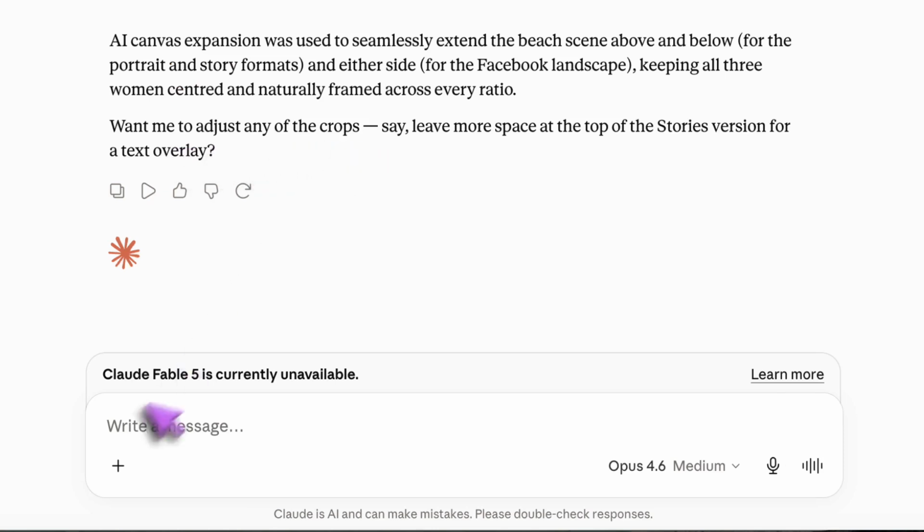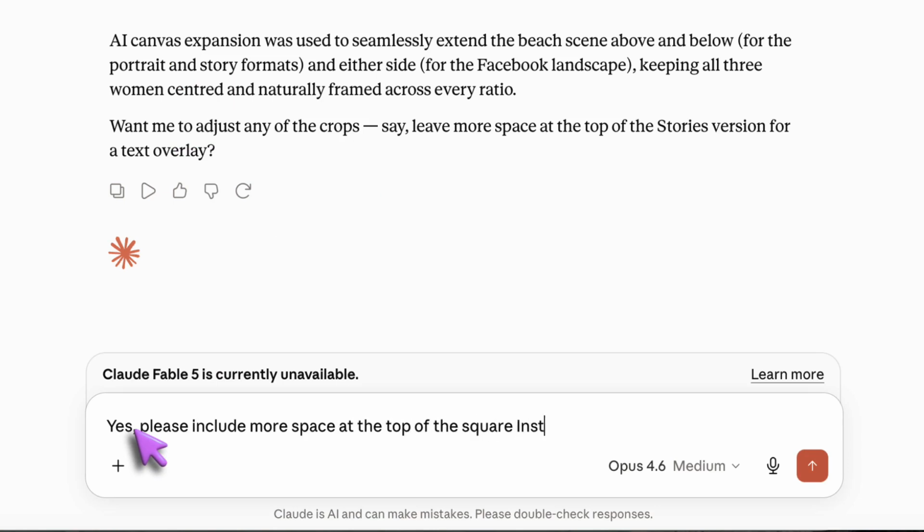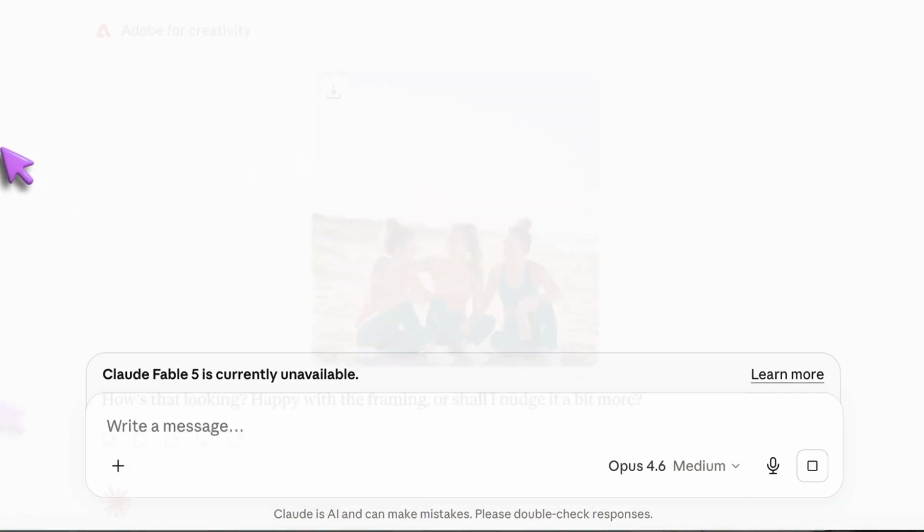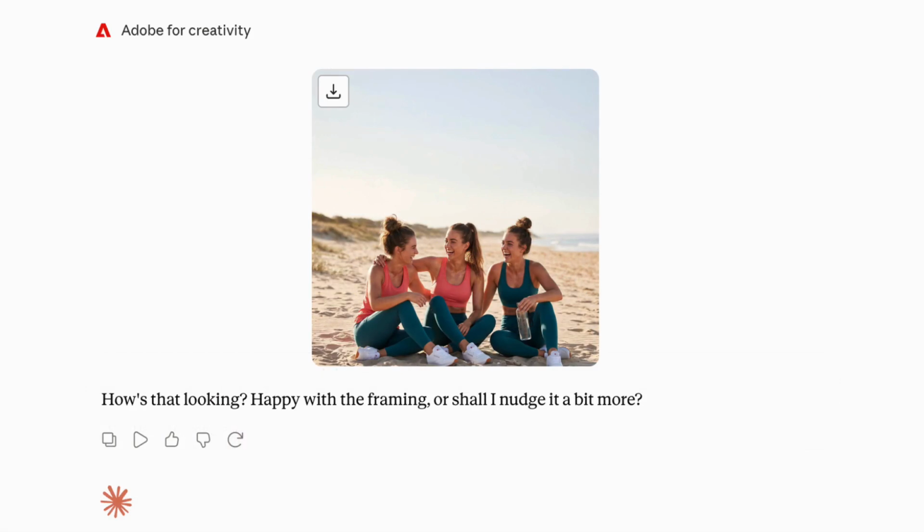You can ask Claude to make any amendments at any stage using simple conversational text prompts. So I wanted a bit more clear space at the top of my Instagram square image to add some text overlay. And within less than a minute, Claude had made those adjustments for me. You can repeat the resizing process all in one go in Claude, or you can do it as and when you need the images.